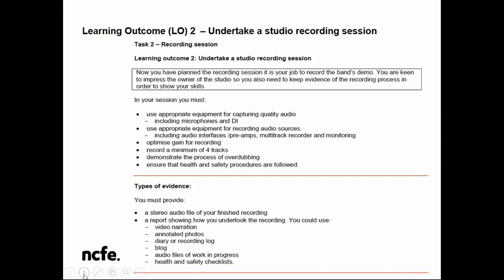by using recording equipment. To evidence this learning outcome, learners must produce evidence that they have undertaken the session. This should include process evidence produced during the session and a rough stereo bounce of the recording. It's important to note that the learner must produce evidence of process as well as the final piece of music.